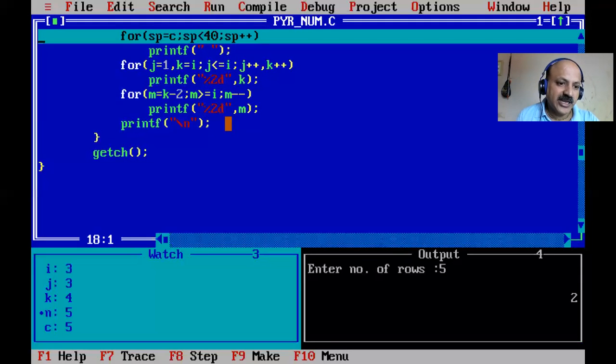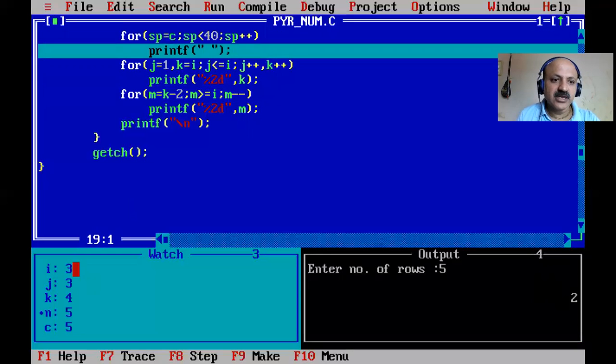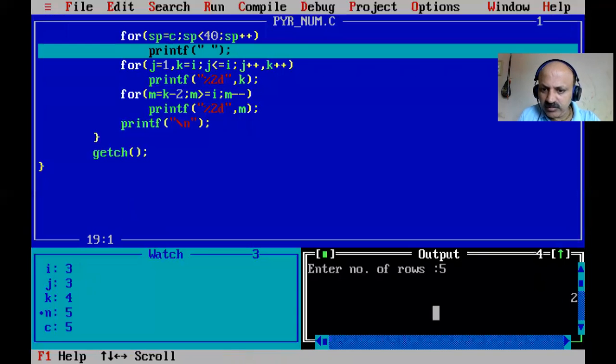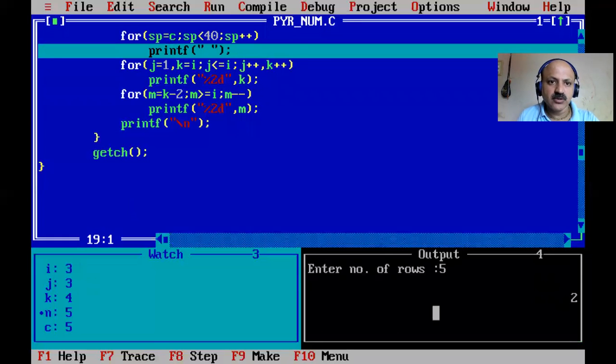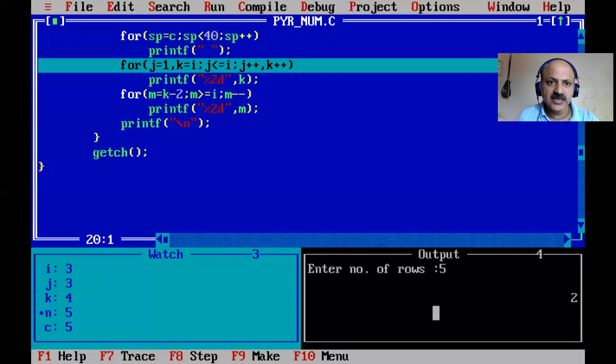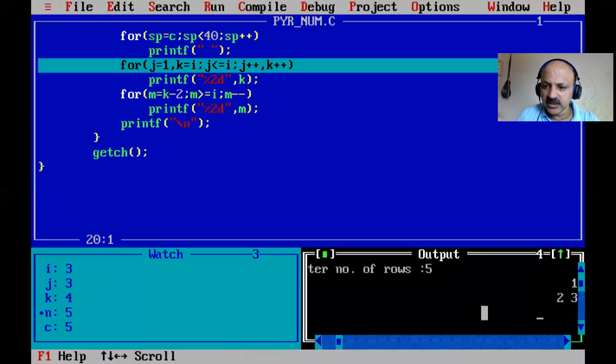Again I plus plus, I is 3, and directly C is 5, so 35 spaces are required for our output. I just press F7 so the number of times is 35. Now where is the cursor? I press F7 again. Now it is complete: 35 spaces, and the cursor is blinking here.